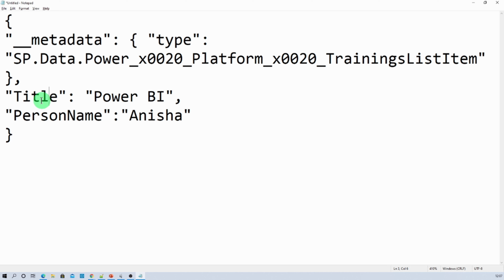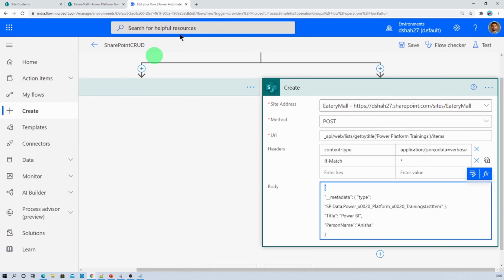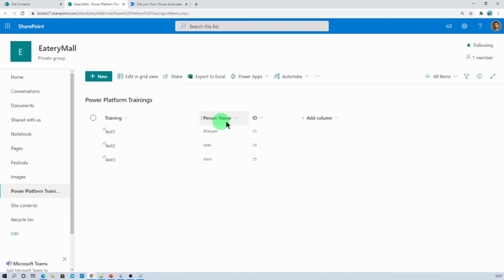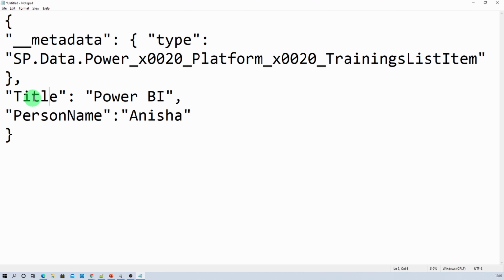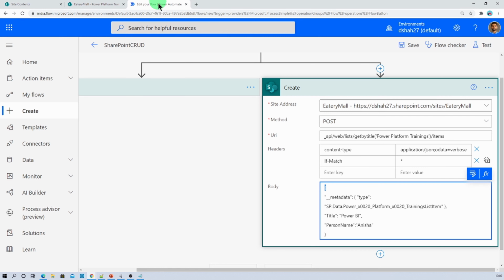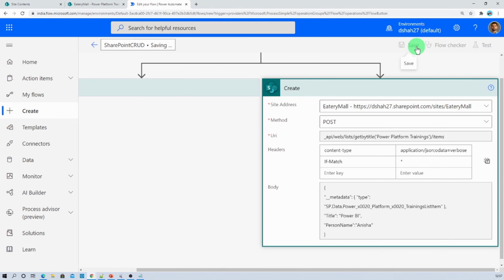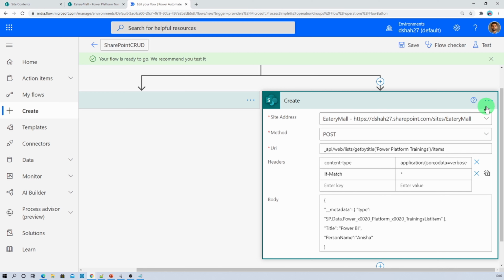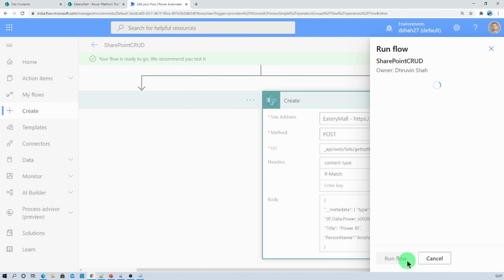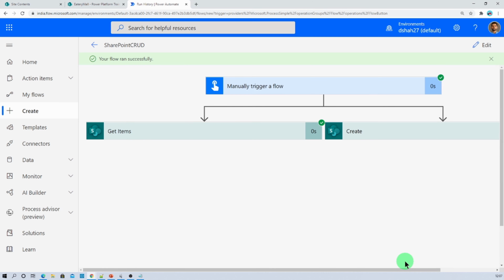Title means the first column value, and person name would be the second column value, because in our list we have two columns, training and person name, and this is the internal column, so its name would be title. So title and person name we need to provide, so we are just providing title and person name as Power BI and Anisha. So let's provide that. Now let me just save this flow, and now let's test the thing. And don't worry, the export package of the flow is available in the description box. Download it from there. Let's test the stuff. Run the flow and click on done.